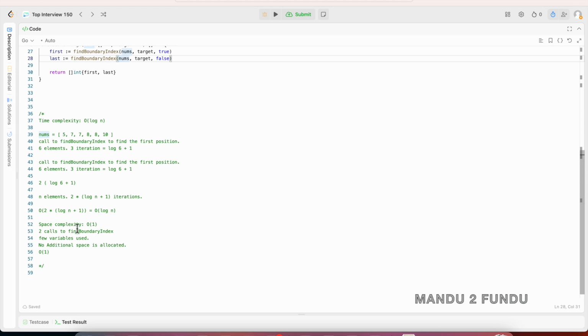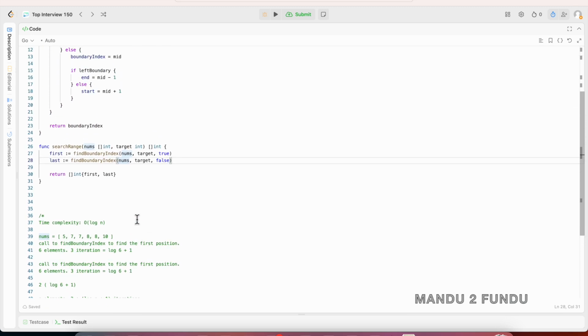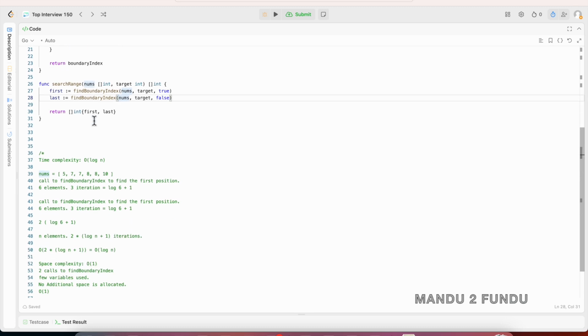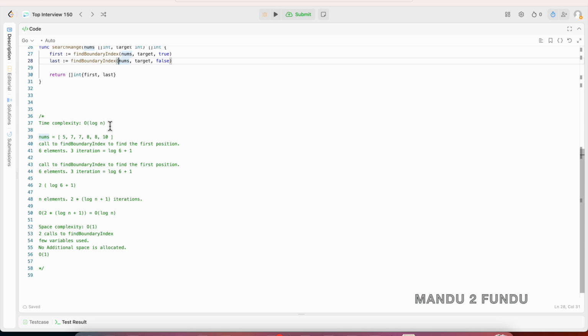The space complexity is order of 1 because we are not allocating any additional space in terms of the input size. We make a call to this function 2 times regardless of the input size, so that stack space is also constant. And also we do not allocate any additional space, so that's why the space complexity is order of 1.